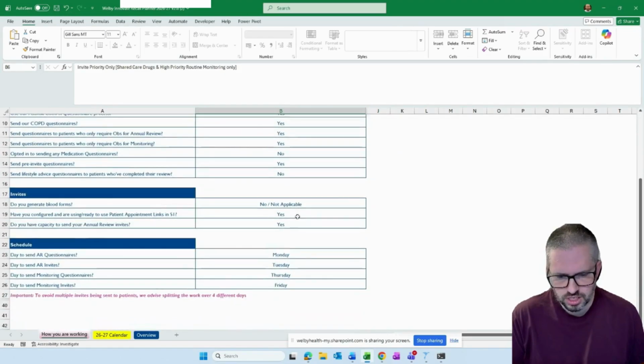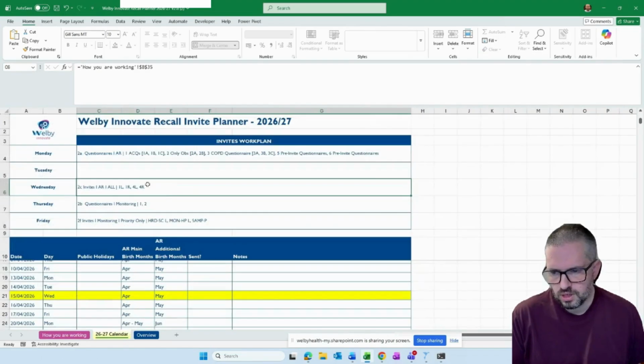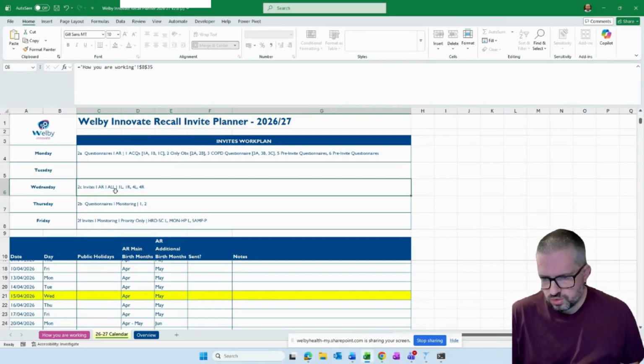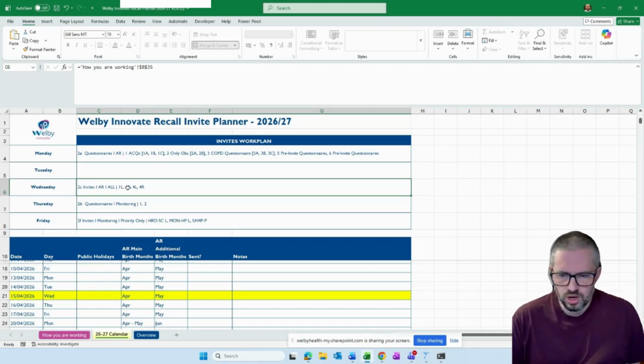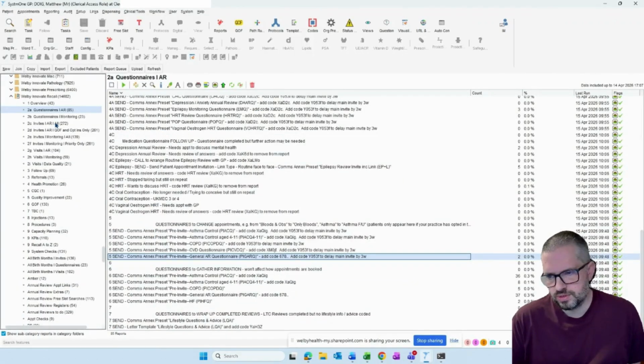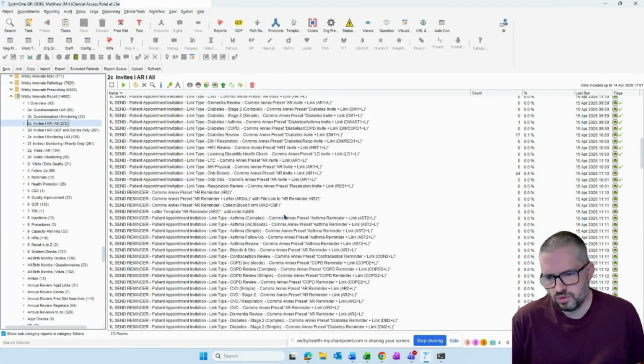So let's just change that. Let's say I'm going to do the annual review invites on a Wednesday instead. So now I can see, based on what I've put in, it's telling me to send all 1L, 1R, 4L, 4R. So back in System 1, bring up the reports. I go to Invites Annual Review All.